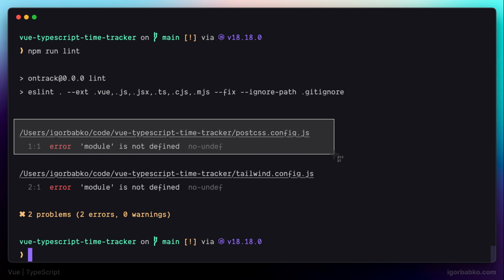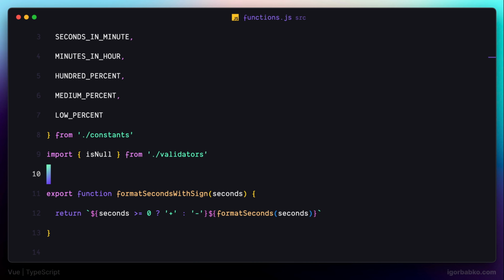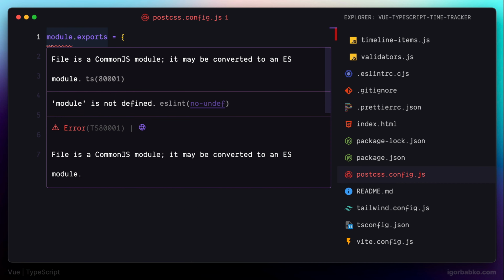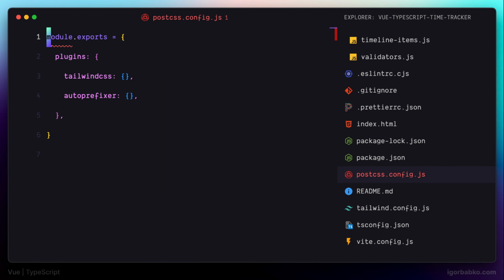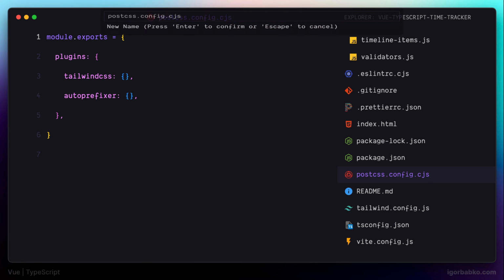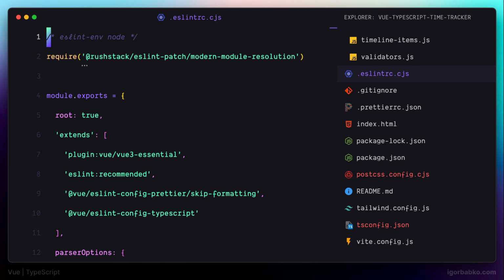Firstly, let's start with postcss.config.js. As we can see, this file uses CommonJS modules that are usually used in Node.js environment. And to fix this issue, let's rename an extension of this file to .cjs, which means CommonJS. This way, we're gonna let linter know that this file uses Node.js module system. But that's actually not enough, and we also need to write additional code inside ESLint configuration file.